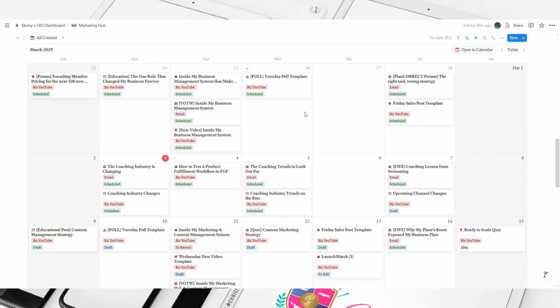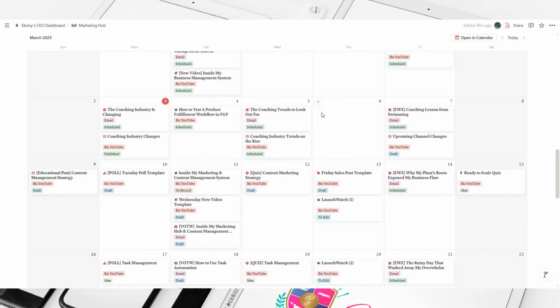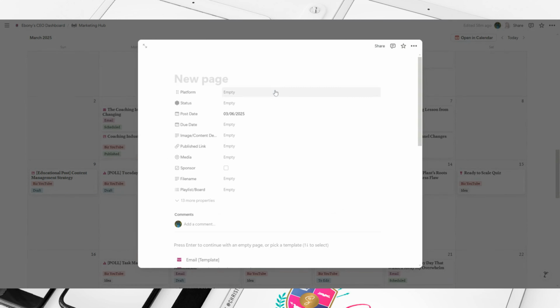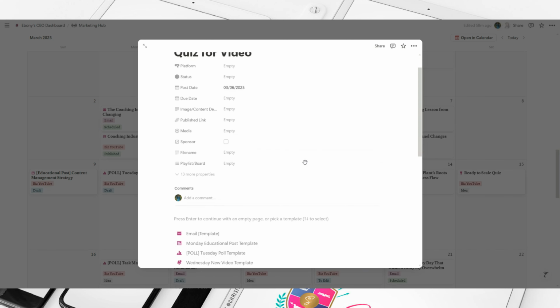And then we could also add content directly on the calendar. So let's say that for the 6th, I wanted to come in here and add a new post. And it's like, oh, maybe I want to add a quiz. I can hit this little plus sign. And then I'm going to say quiz for video. I would be more specific, but I'm going to say that.